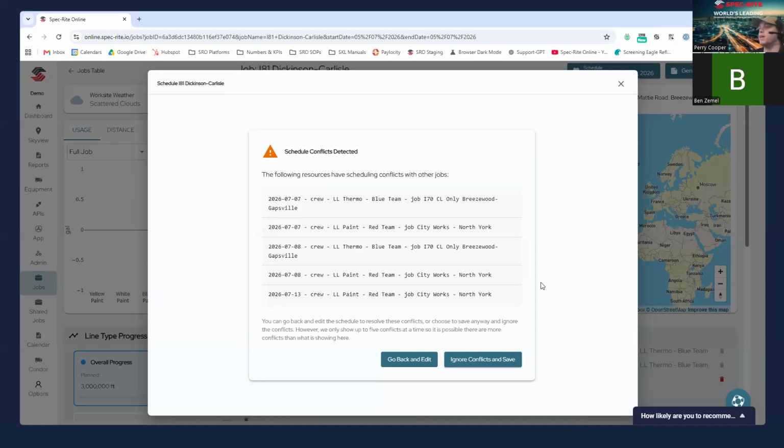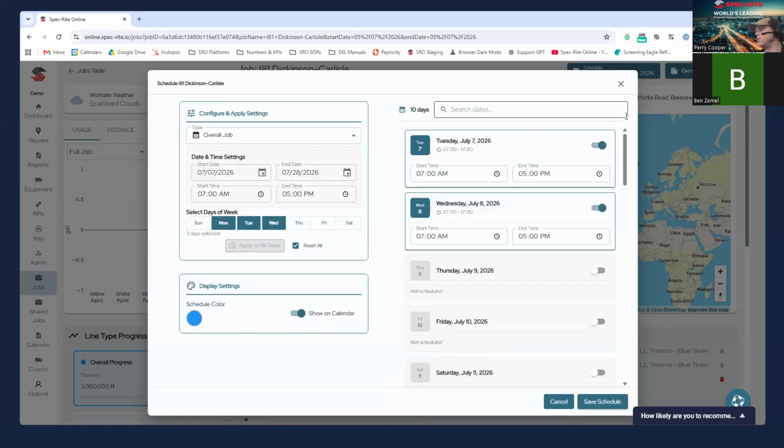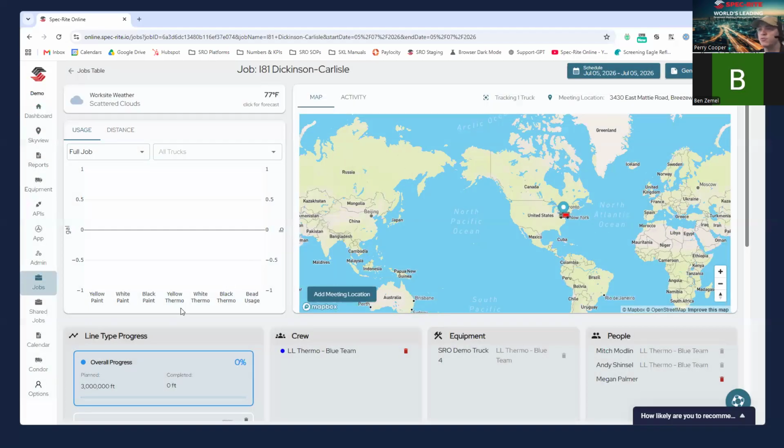So we have a scheduling conflict that you can see here. So we have two jobs that are particularly going to be blocking this job from being scheduled without any other overlap, whether that's crew members or individual people. We can go back and edit this, or we can ignore it. Now, we don't want to just make sure we're throwing stuff at our schedule, so we're going to go back and edit.